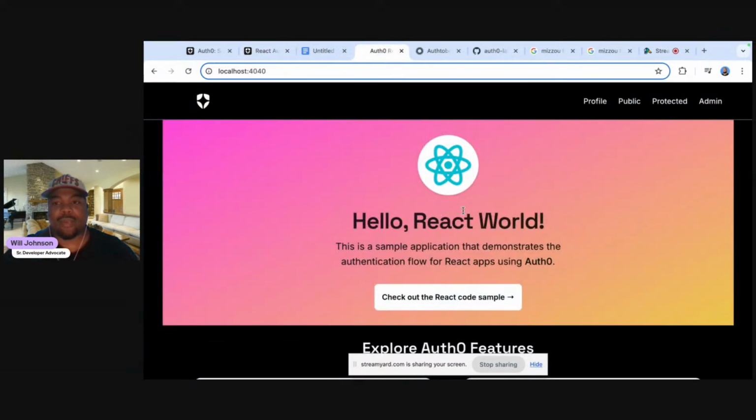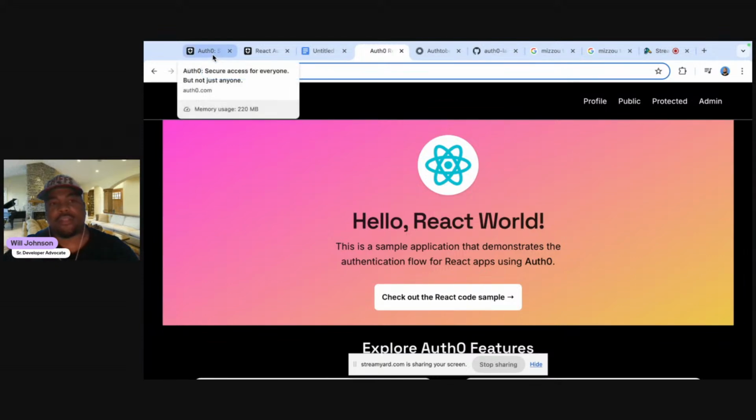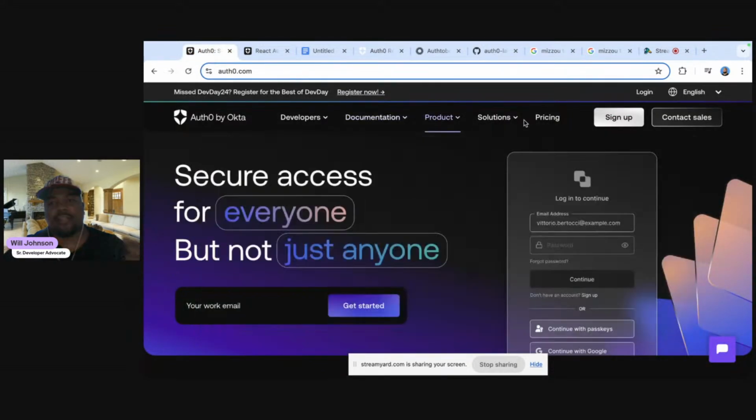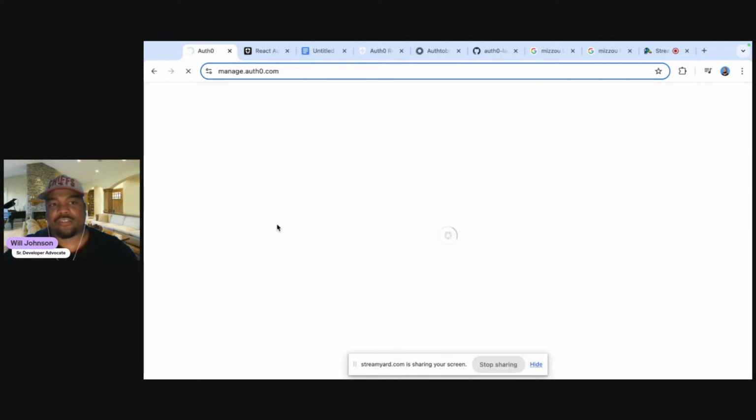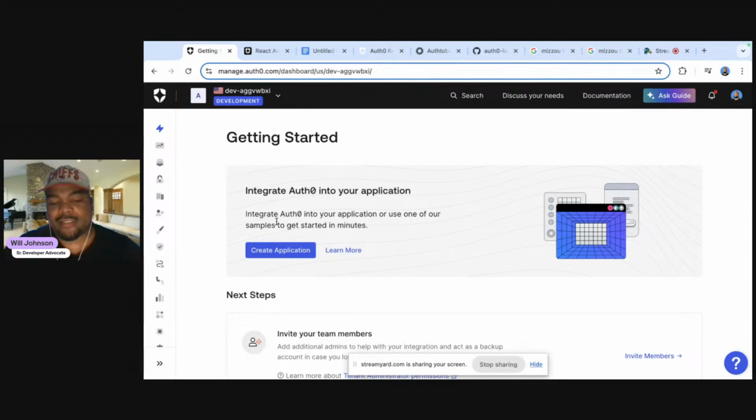This is a React sample application. It doesn't have a login or anything like that, and we're going to add those features using Auth0. So let's get started. The first thing I want to do is go to auth0.com and log in. If you've never created an account, you're going to have to create an account first. I already have an account, and I already logged in today, so it's not going to ask me for any login information. It knows who I am.